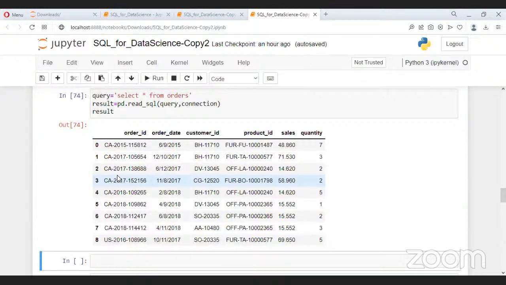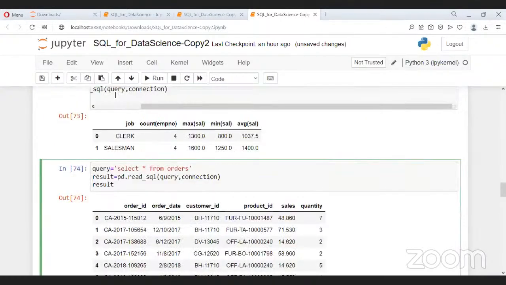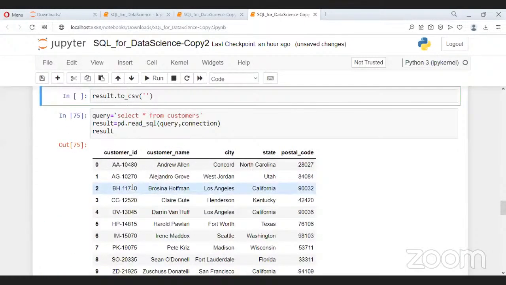What was the name? It's result, right? So it's just result dot to underscore CSV of. You just need to specify the file name where you want to save. What was my table name? Okay, let's say I just want to save it as an order table. So it's going to be order.csv. And let's run this. Your data will be saved now.